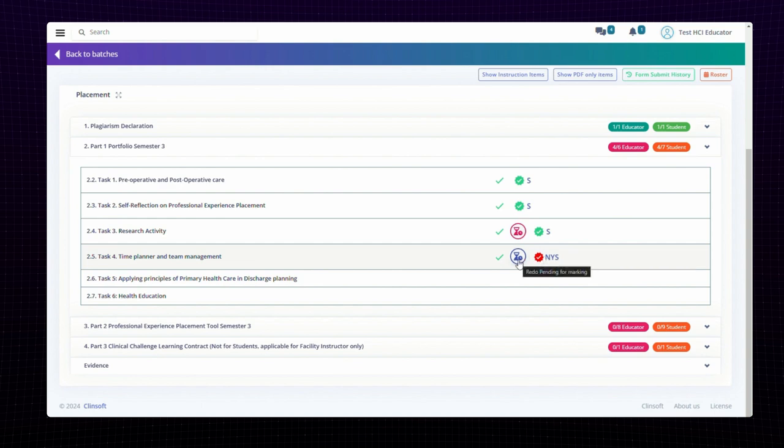If you see a blue hourglass, it means the student has resubmitted the task after it was previously assessed as not yet satisfactory.